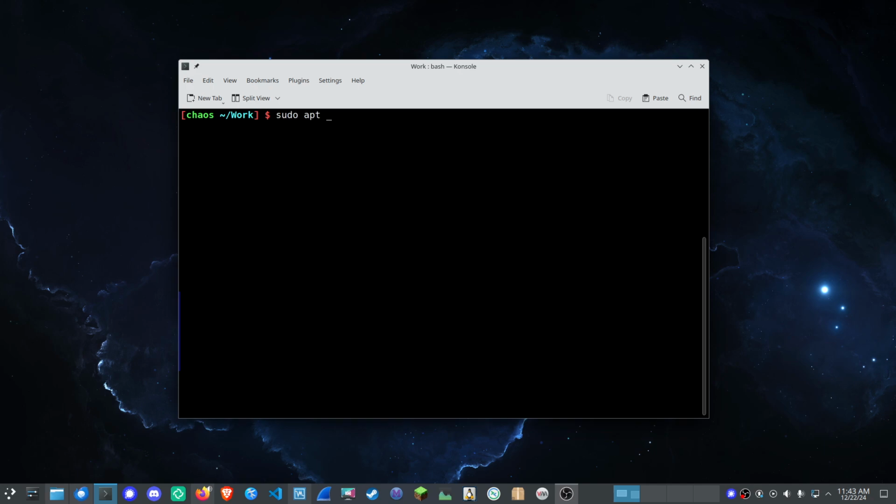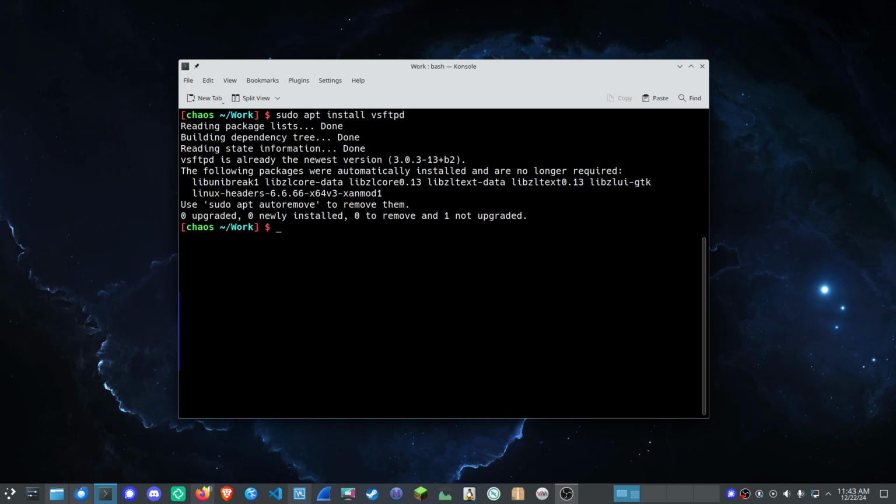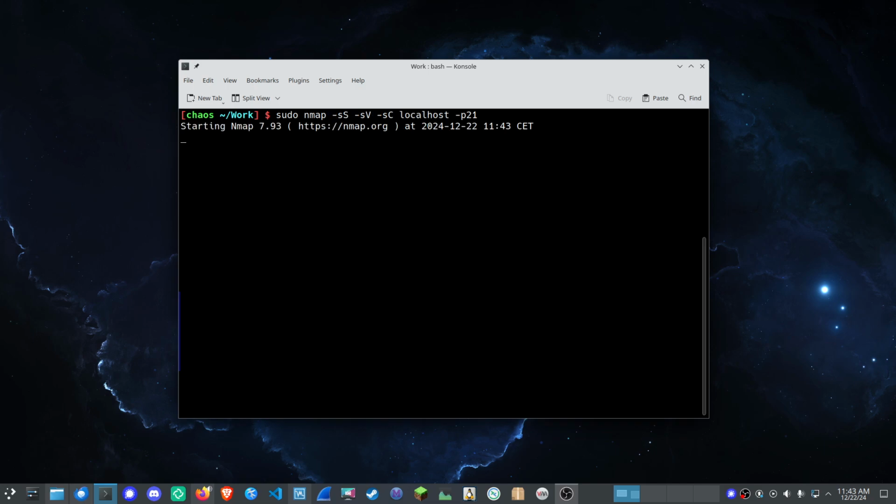First things first, we're gonna make sure we have vsftpd installed. There we go, I already had it installed. And then in the next step, we're gonna run nmap. Since vsftpd is already running and listening, we can check what kind of version it's currently reporting. The switches are simple. This is a stealth scan, this is the version recognition, and this runs any nmap scripts. Host is the local host since I have it locally installed, and port is 21 for FTP. So let's run that.